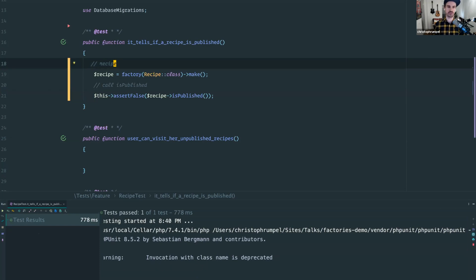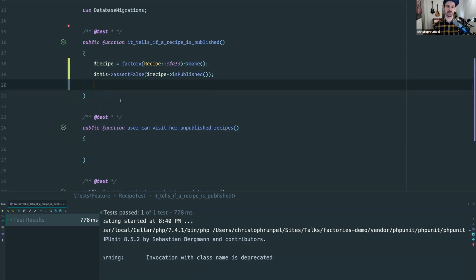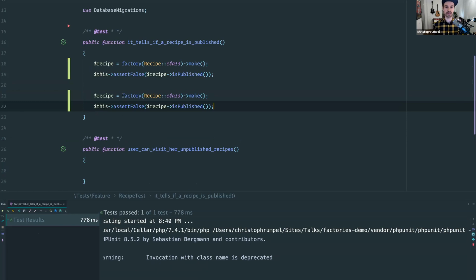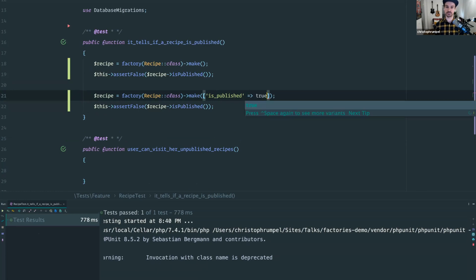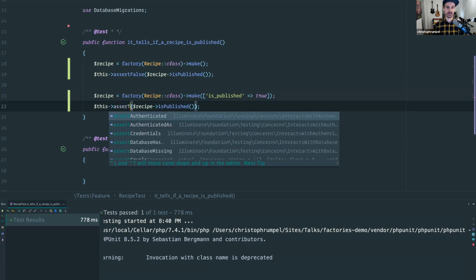Okay, now I want to get rid of these comments and let's also test the opposite. So let's create now a recipe and we want it to be published. One way we could do this is by overriding the default data, and we can do this by passing into the make or the create method an array and just say now we want the isPublished field to be true. And now we need to change the assertion to say it is true now.